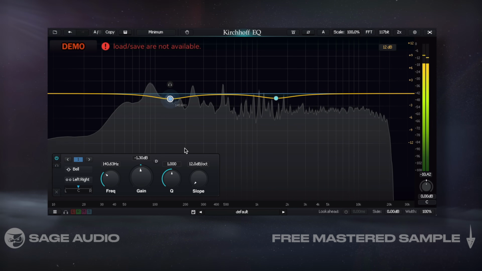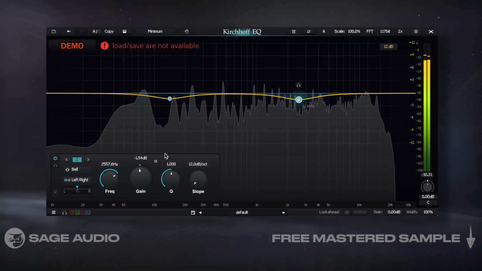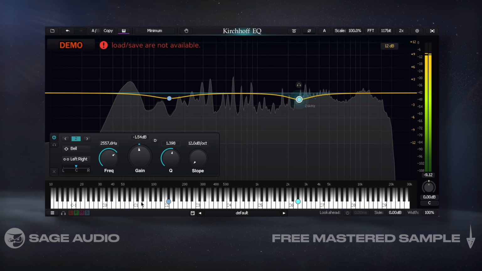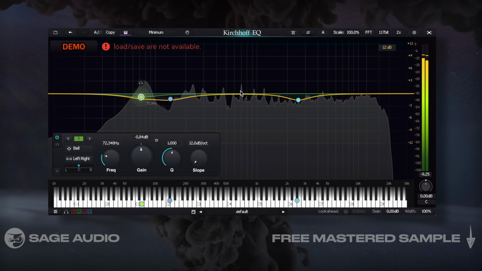With it, I'll listen carefully to the mix and subtly attenuate any aspects that I don't enjoy. We can also open up the piano roll and see which notes would be out of key with the track and subtly attenuate those too. So let's take a listen and keep in mind that the effect might be subtle.